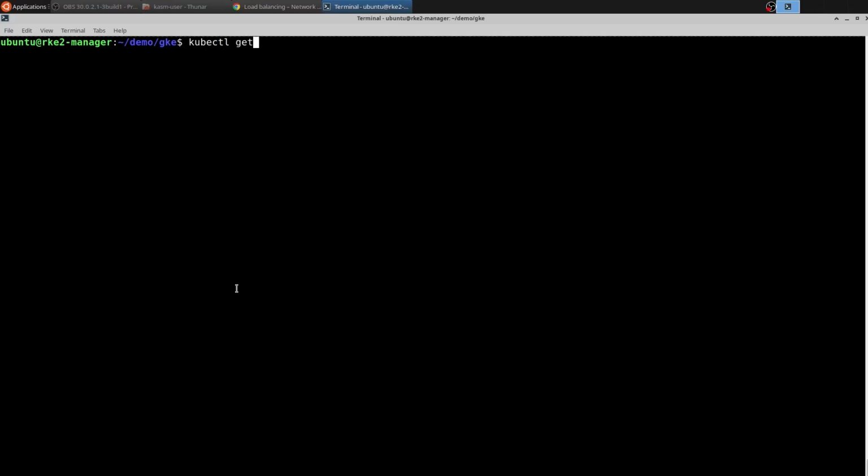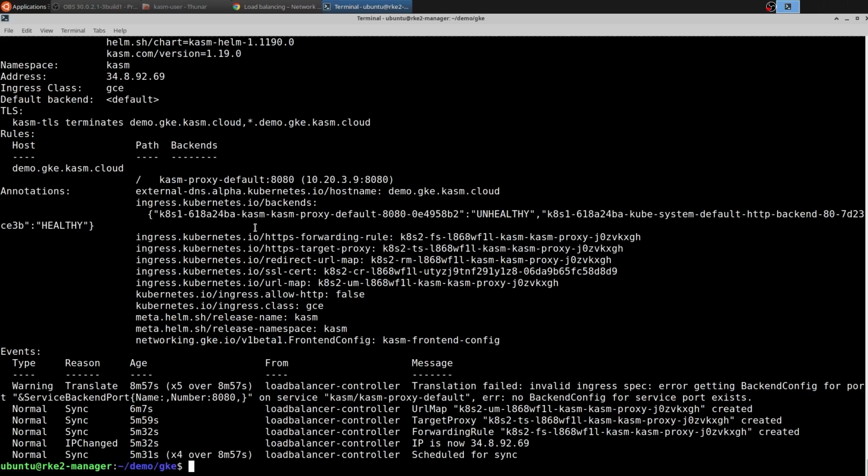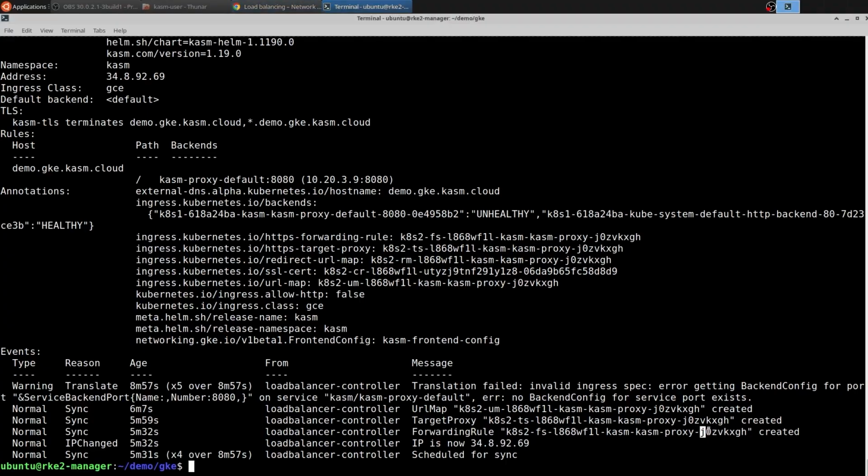We can check our ingress status as well, and everything's running fine there. If we describe it, we can see the load balancer controller scheduled for sync, our forwarding IP, as well as our forwarding rule. And we can confirm in GCP that the load balancer name associated with our ingress matches the one in our GCP deployment.